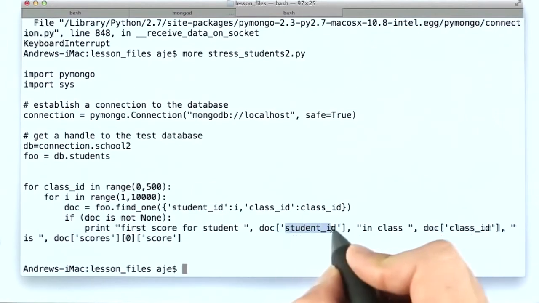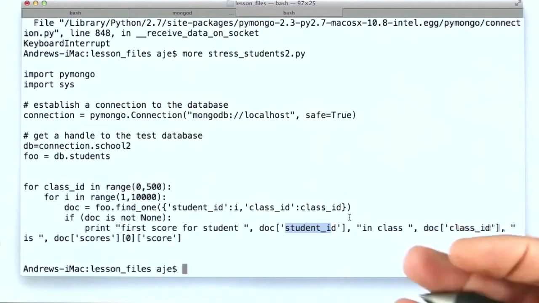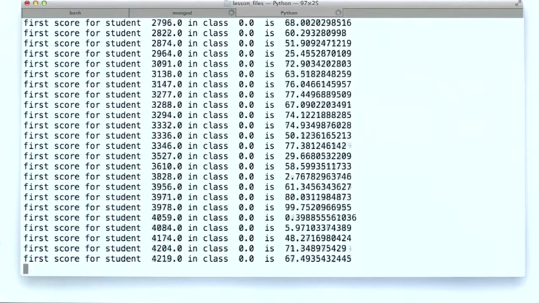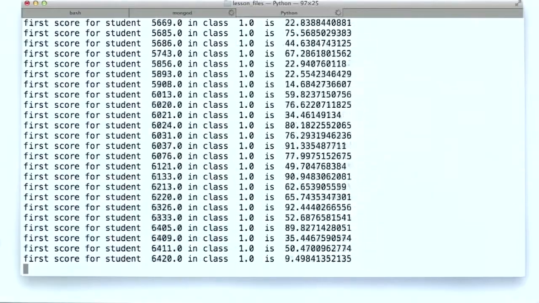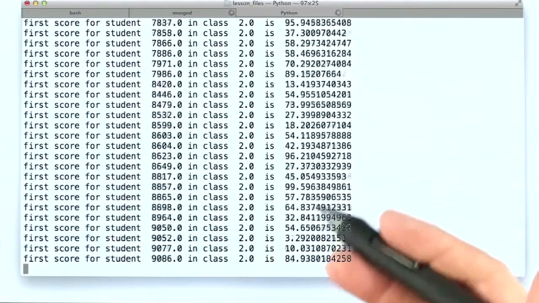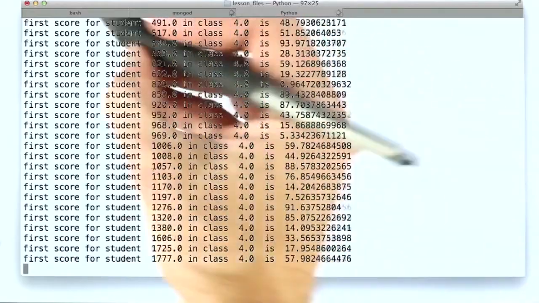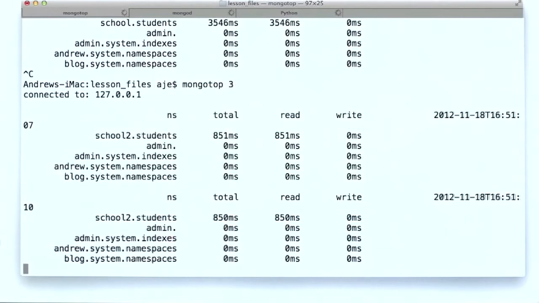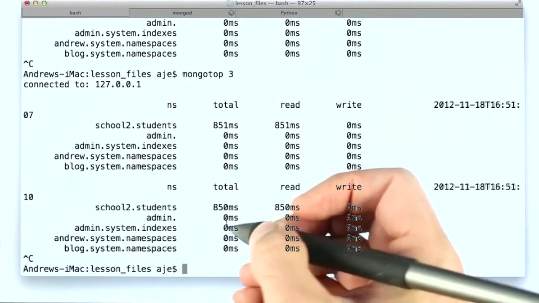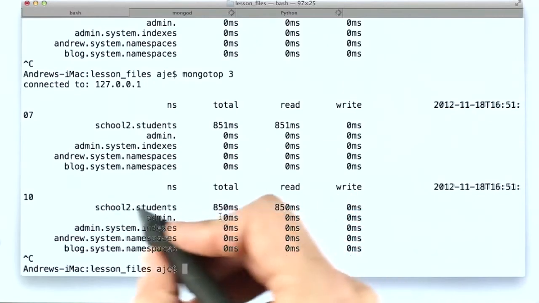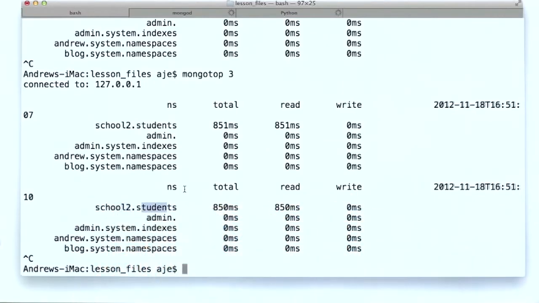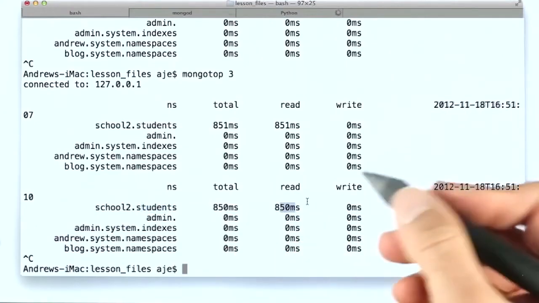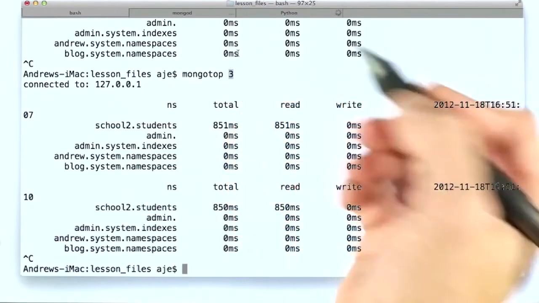So we should expect to get good performance from this program, and let's see what the results are when we run it. Well, the first thing to note is that it's just flying by, so you can just feel that it's running a lot more quickly through the database. But now I'm going to just run mongotop for 3 seconds and see what it says. And it says that in the interval, 850 milliseconds of the 3 seconds, the 3,000 milliseconds, are spent in the School 2 students collection, and it's all in read. But that's only a small fraction of the sampling interval of 3 seconds.